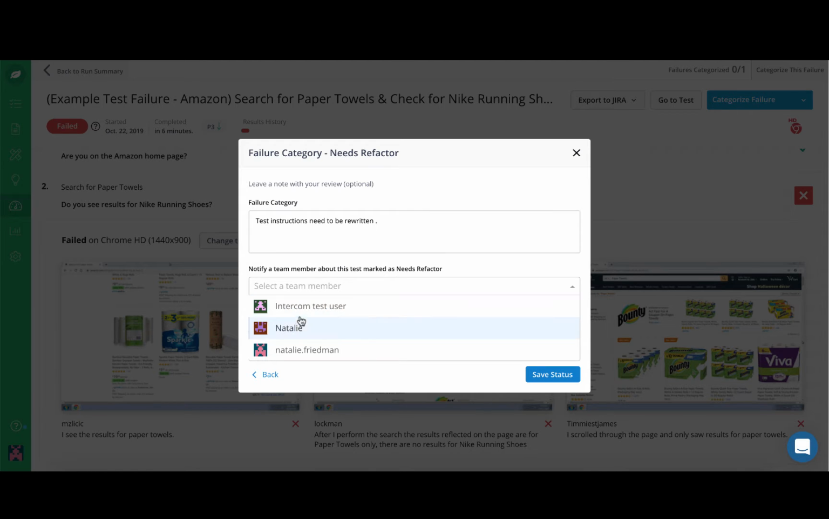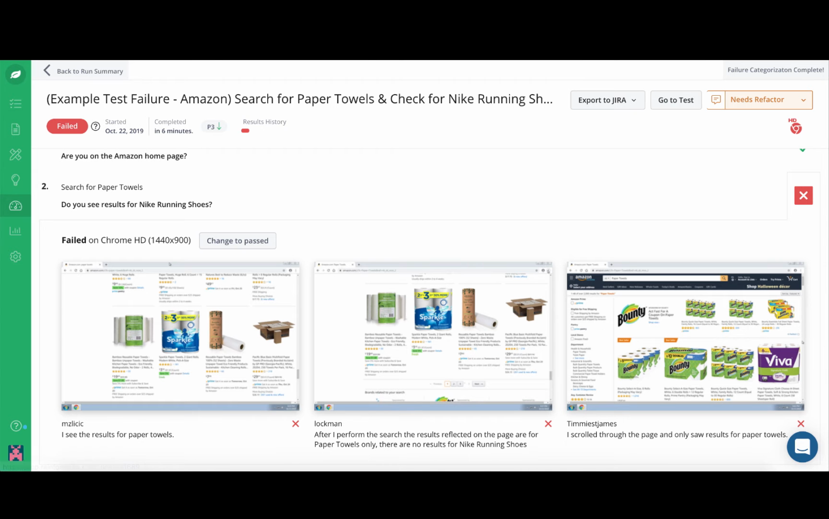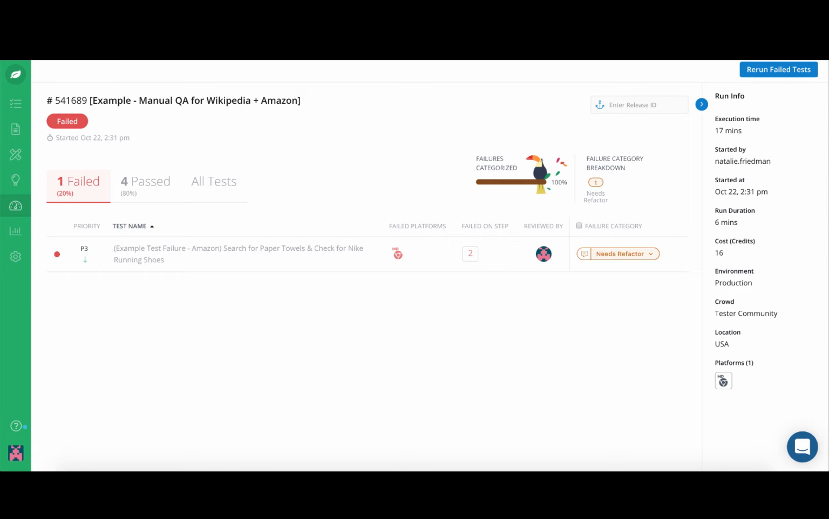I don't want this test to be run again until it's been refactored, so I'm going to set the test to draft mode, which will disable it from running as part of a regular test run. The next time that one of my colleagues or I goes back to look at this test run, we'll see that the failure has already been investigated, triaged, and the failure has been categorized.